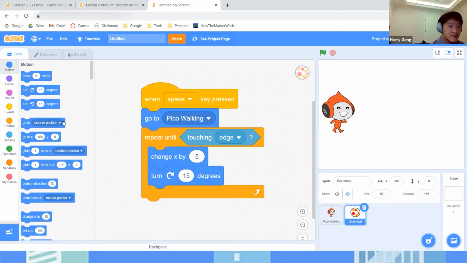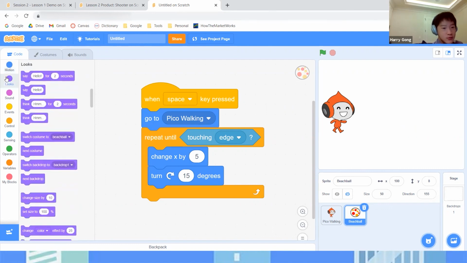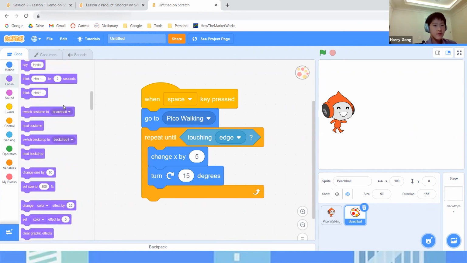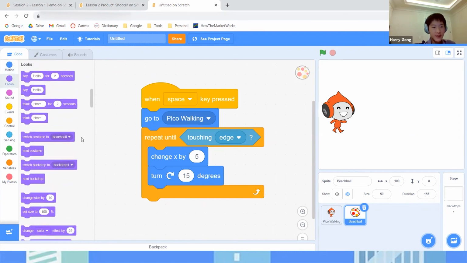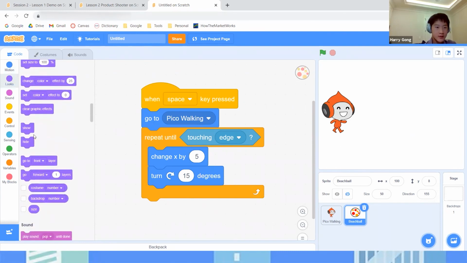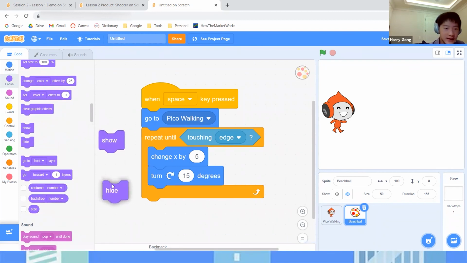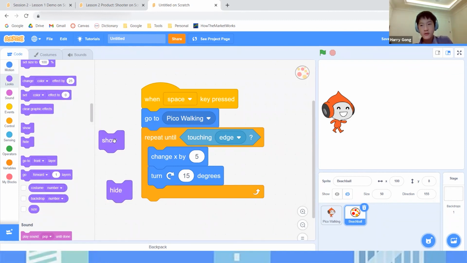And in the next tab, there will also be blocks that control whether the sprite is shown or hidden on the stage. If we go to the purple Looks tab and scroll all the way to the bottom, we're going to see two blocks, Show and Hide. Show shows the sprite and hide hides it.